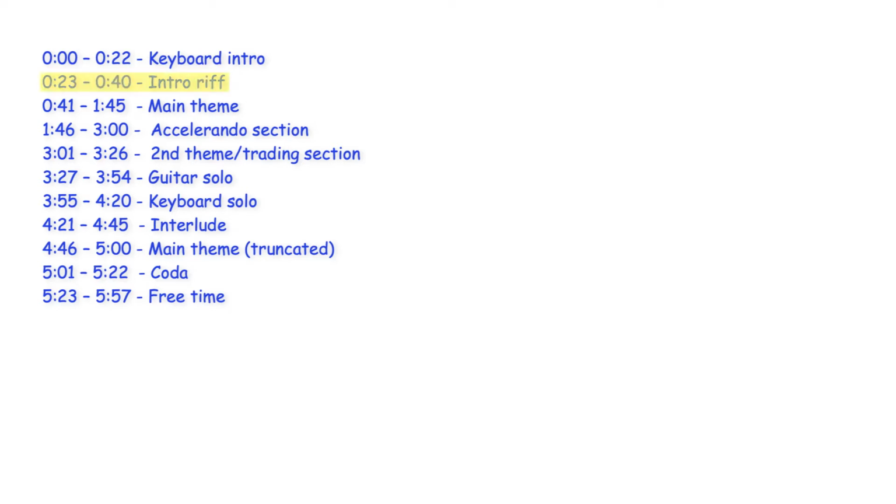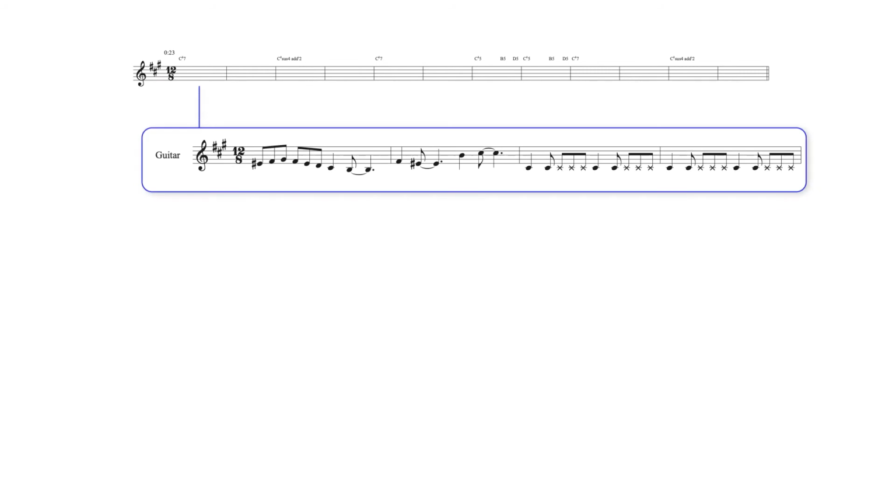At 23 seconds after the keyboard introduction, the guitar enters doubled at the octave by the bass, playing a series of two-bar phrases alternating between a melodic line essentially outlining C-sharp dominant 7th harmony and bars using rhythmic ideas centered around the repeated C-sharp note.